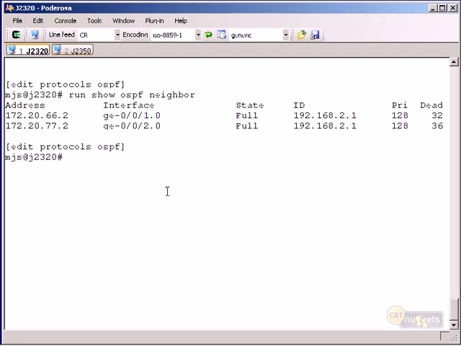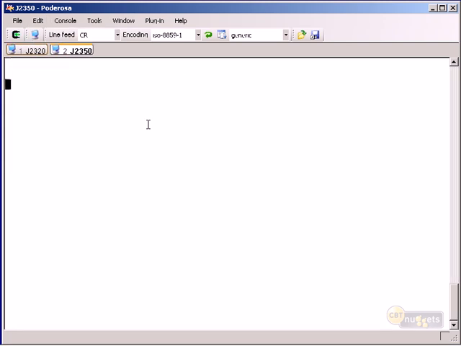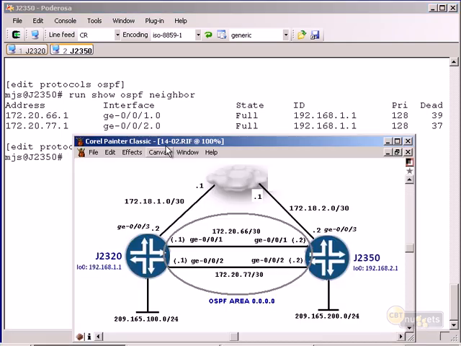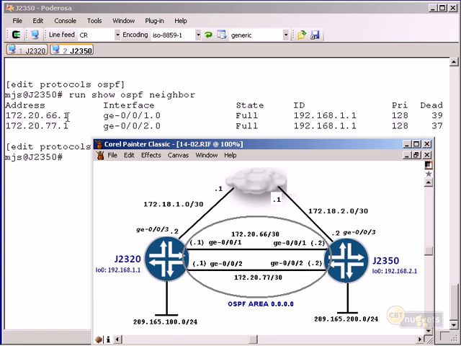Okay, let's go ahead and go to the 2350 and take a look at that one. We'll clear the screen, go to the top here, and do run show ospf neighbor and look at it from this particular standpoint, right? And we have our diagram up here. We can see that the address is the opposite, 66.1, so we're in the 2350, so it's 66.1, 77.1, on interface 1.0 and 2.0, we're in the full state. That's good. You don't want to see init or two-way, anything like that, for any period of time. After a few seconds, this should go to full.